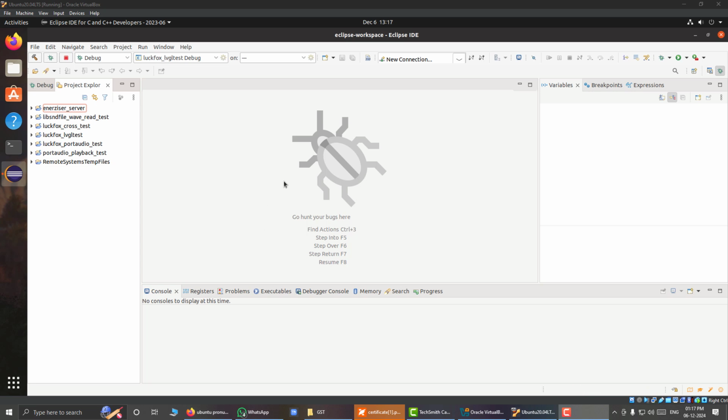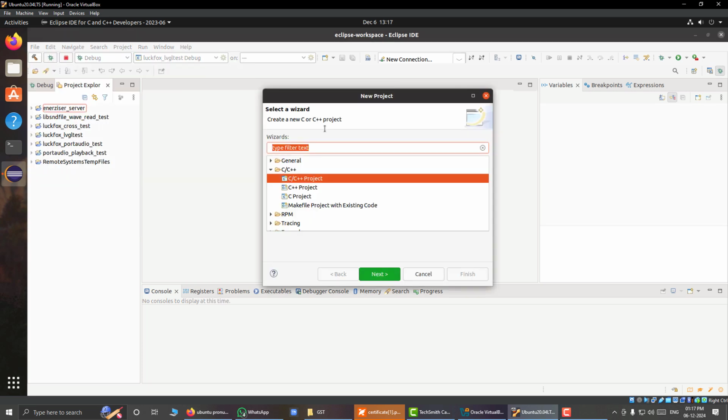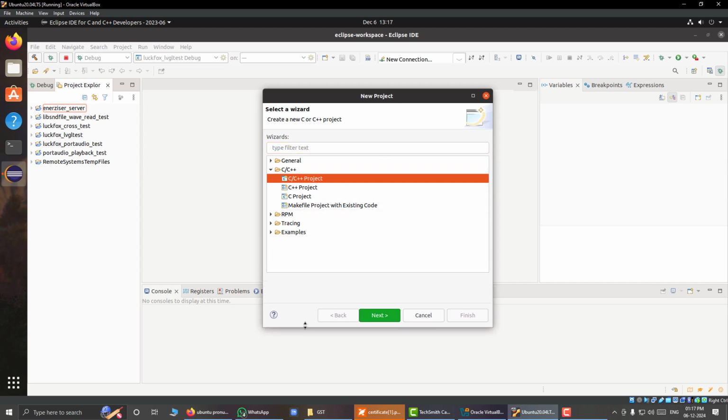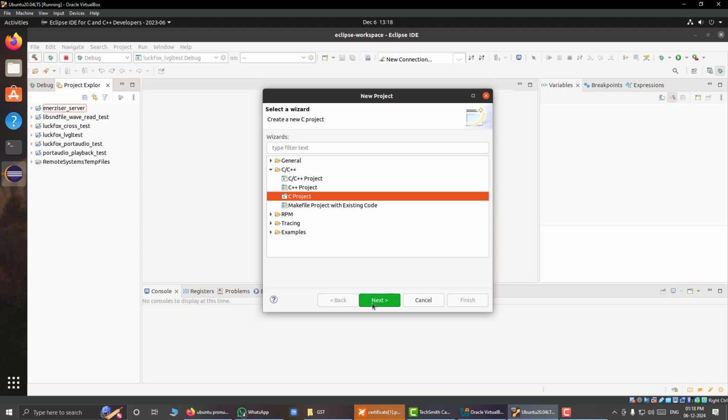for Luckfox embedded development environment. First, let us go to the file menu and then select a new project. From here we have various templates, and we have to go inside this C++ section, and from here we will select a C project and then click next.